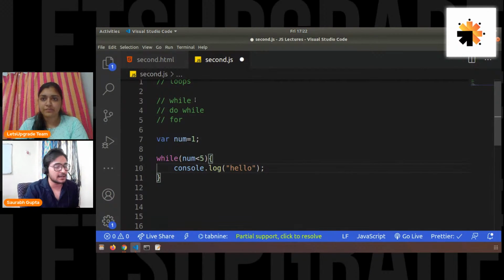Instead of an if, it's a while loop. It's not an if, it's a loop. Basically it will check while num is less than 5. Yes, 1 is less than 5, so come inside, console.log hello, and after execution go up again. Now check, num is less than 5. Yes, num is still less than 5 because num is never changed. Num is still 1.